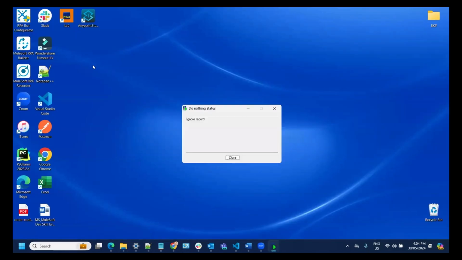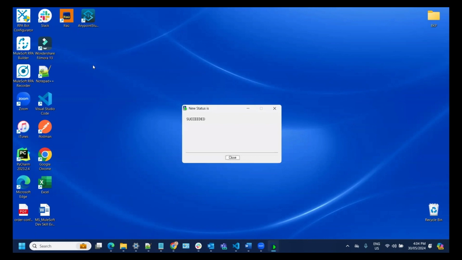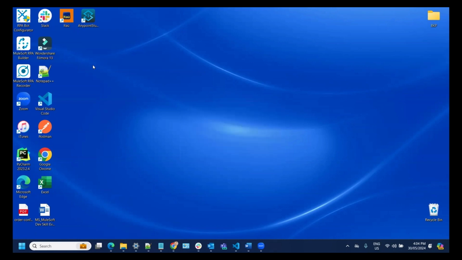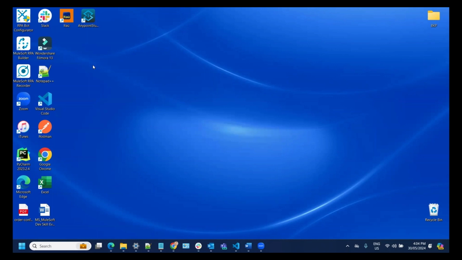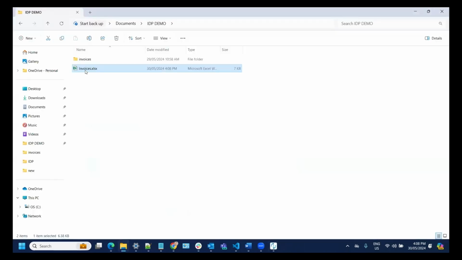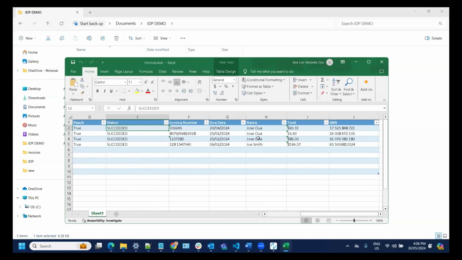This is file number 1, and for this one we will get ignore record. File number 2. For this one, we got the new status is succeeded. File number 3, we will also ignore. And file number 4, we should get the new status from MuleSoft IDP. And this is succeeded as well. So now, for all records, we have a succeeded status. And if we check the values of the fields, they were updated according to the review the business did in MuleSoft IDP.